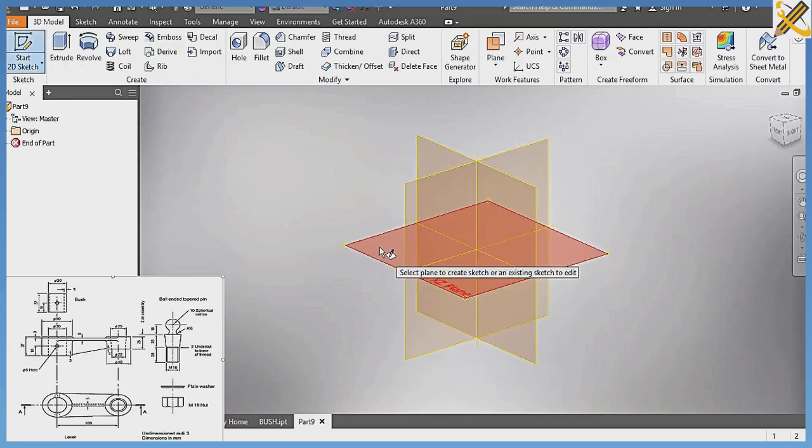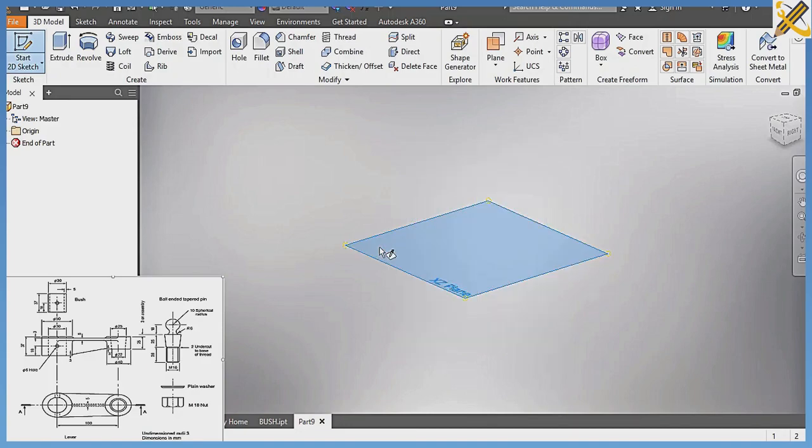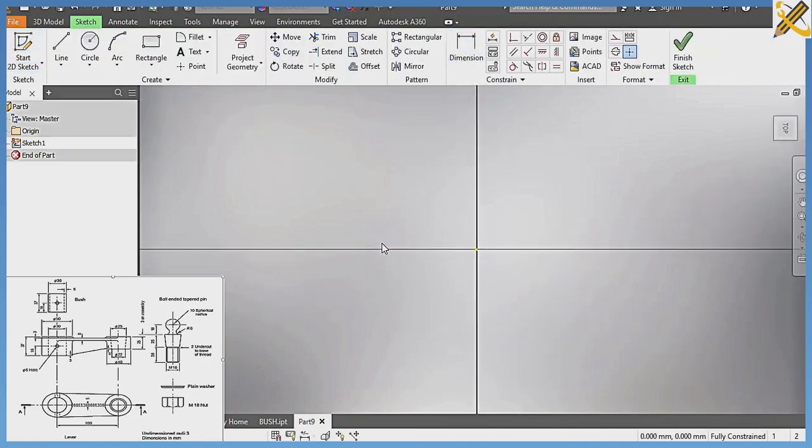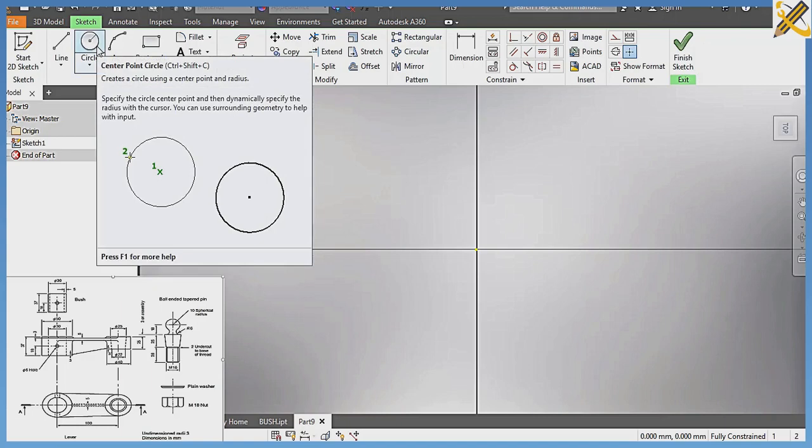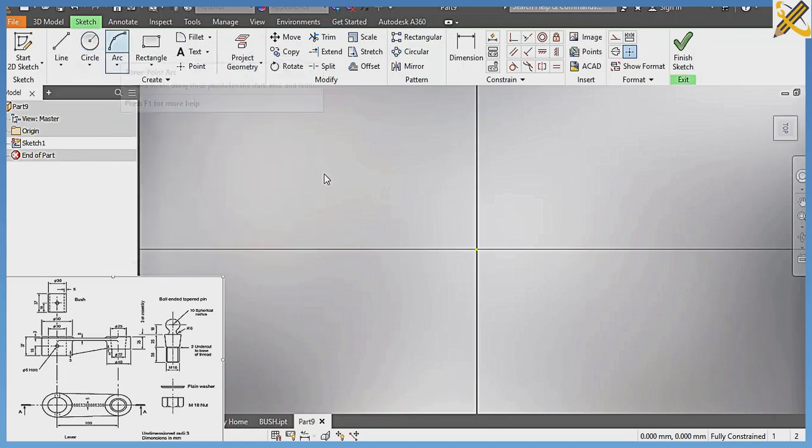I'm going to pick any plane. Let me pick this plane. So how do I actually go with this now? I'm going to draw this from the plan. That plan is the last drawing underneath, where you see the arrow of section AA. All right, that's the plan.